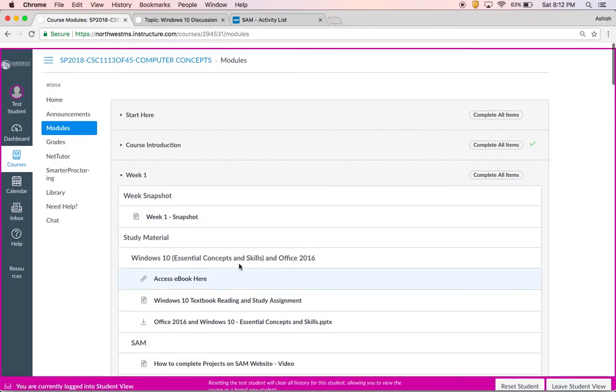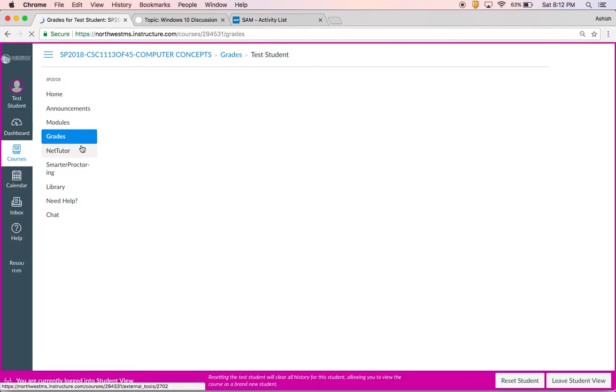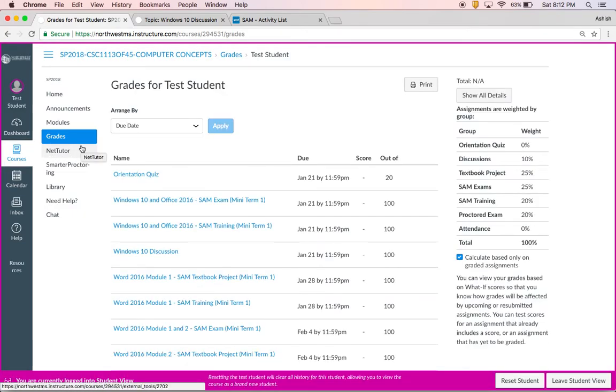As you are completing your assignments, you can go to the grade screen to look at your grades. The NetTutor is useful when you have to look for some tutoring help. Smarter proctoring will be useful when you are scheduling your final exam. So right now, don't worry about it. Library and need help will provide some additional help. And chat is a new thing we have launched this semester. If you want, you can chat with me and get answers to your questions.